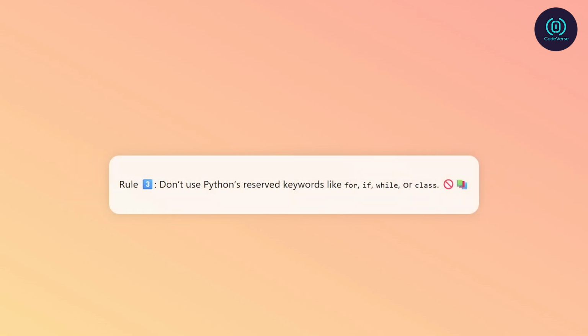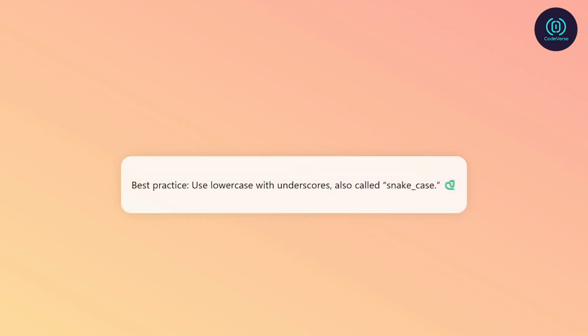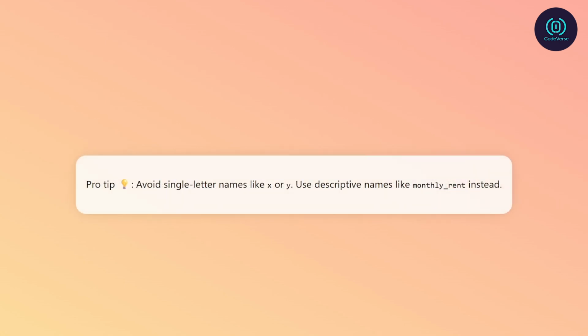Third, you can't use any of Python's reserved keywords as variable names. Words like for, if, while, and class already have special meaning in the language, so they're off limits. Python is case-sensitive, meaning Age, age, and AGE are 3 different variables, so you should choose one style and stick with it for clarity. Most Python developers use lowercase with underscores, also known as snake_case. And here's a pro tip: even though you can use short names like x or y, descriptive names are way better for readability. Imagine coming back to your code 6 months later. Would you rather see x equals 500 or monthly_rent equals 500?